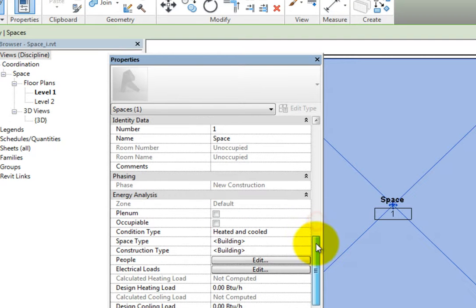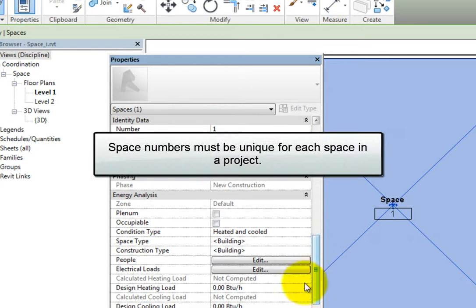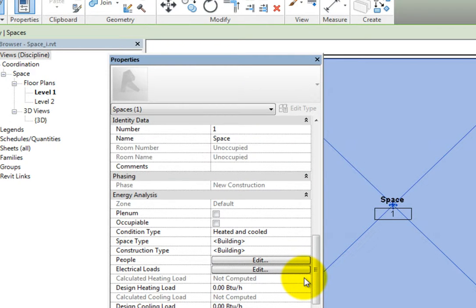In the Identity Data section, you can enter a number and name for the space. The space number must be unique for each space in a project. When creating spaces based on architectural rooms in a linked model, the room number and room name will reference these parameters in the architectural model. These parameters are very useful when you want to tag the space based on the architectural names and numbers. Then you don't have to worry about matching the space name and number to the room name and number. Also, you can enter any additional information in the comments field.